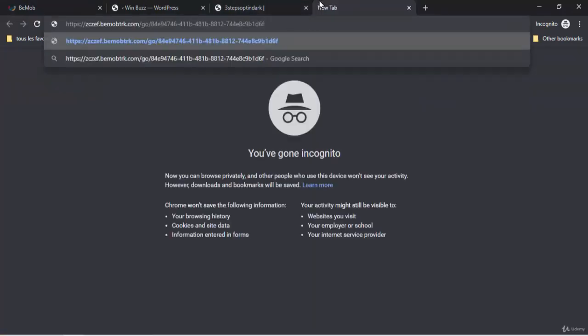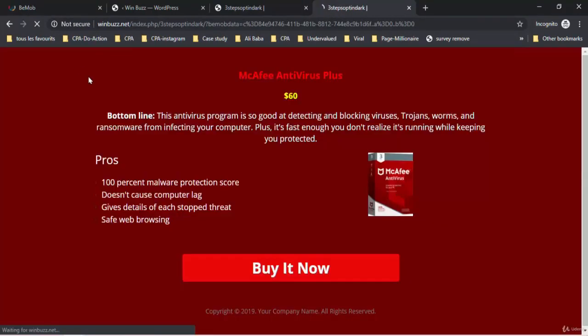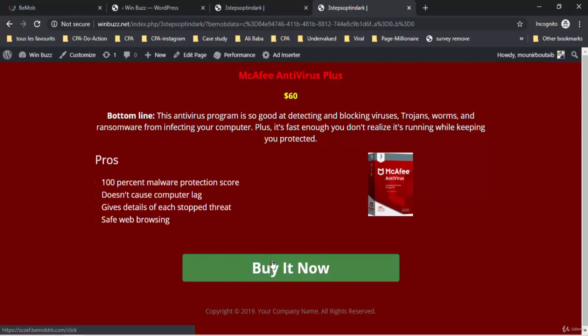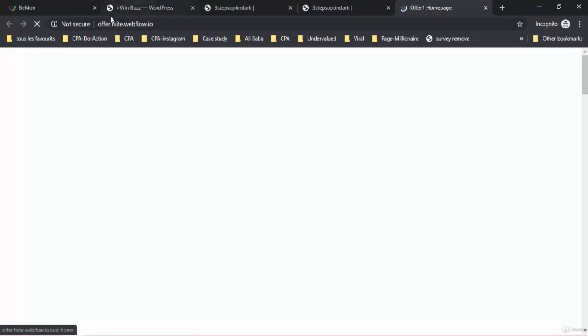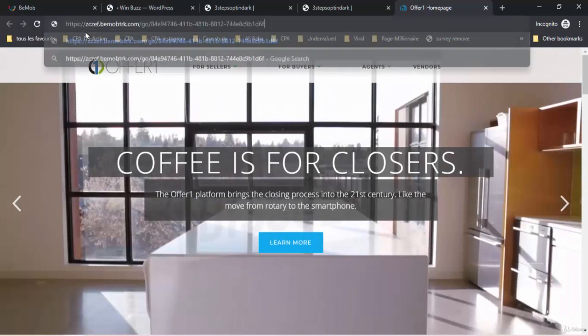We're going to copy our URL and check if it works. Now let's try and click on buy it now. Each time our visitors click on buy it now, they will be sent by the percentage that we have already determined to our 3 offers.